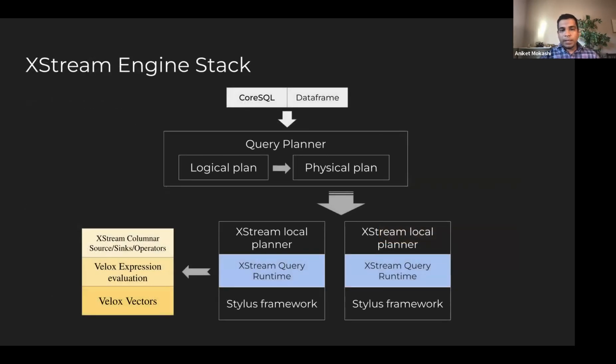So just to summarize again, this is the final high-level picture of XStream. We start with core SQL, which generates a logical or physical plan, and then that plan gets deployed on individual nodes with the Stylus framework running at the bottom, with the XStream query runtime actually interpreting that query plan and running it. And that runtime essentially uses Velox vectors and expressions to process the data.